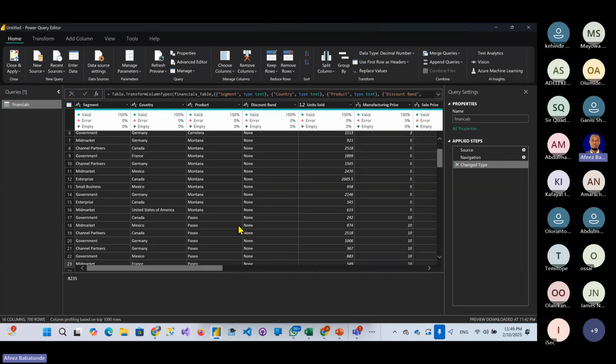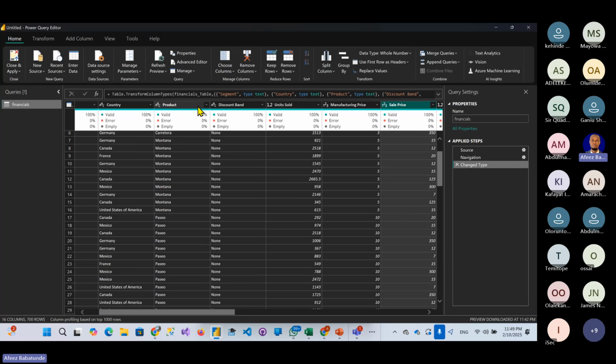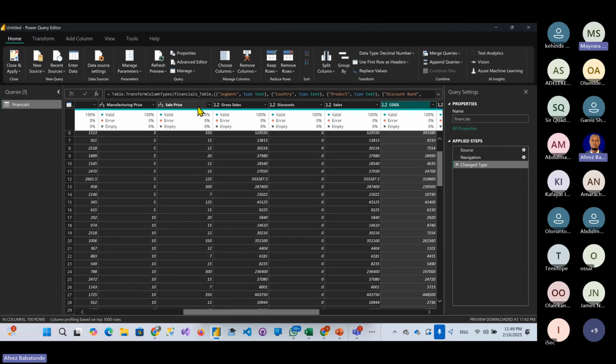Now, for instance, we have country, we have products, we have band, we have units sold, we have manufacturing price, and we have sales price. Now we want to calculate our profit, because we have manufacturing price and sales price. So the quantity sold multiplied by sales price will give us our sales, if I'm correct.